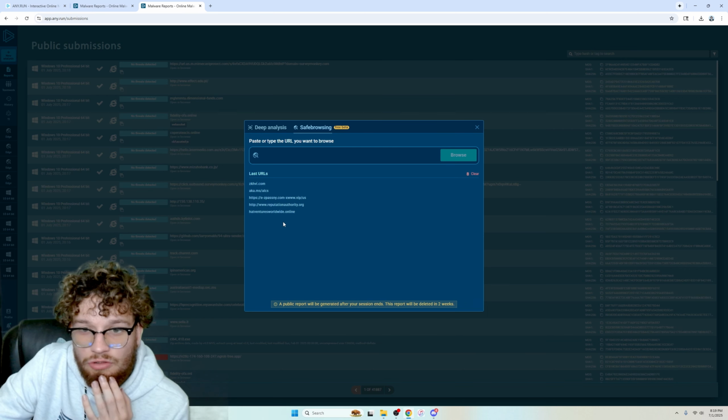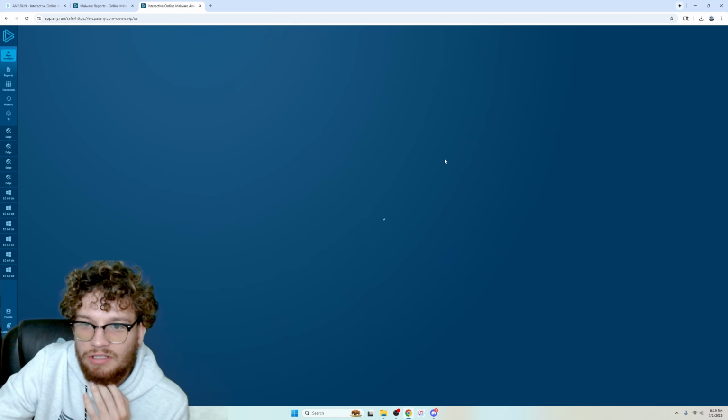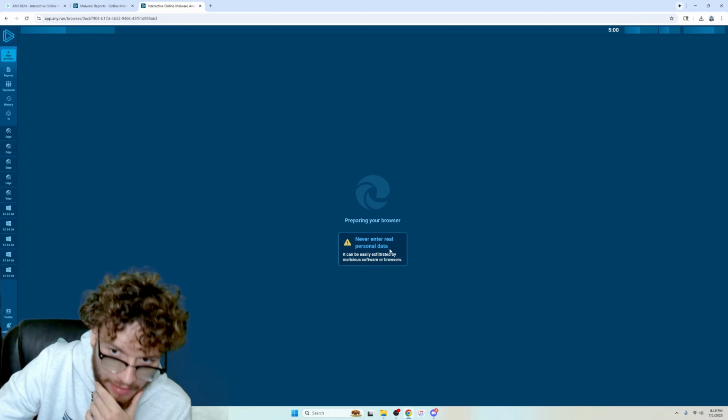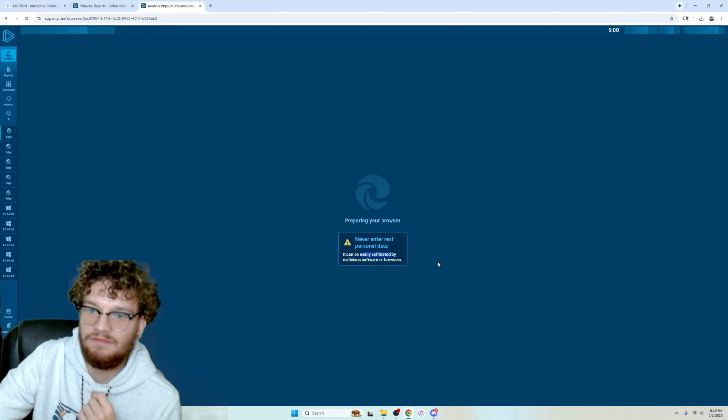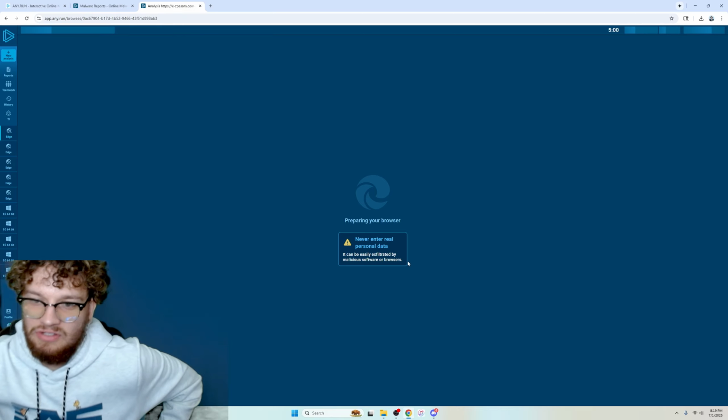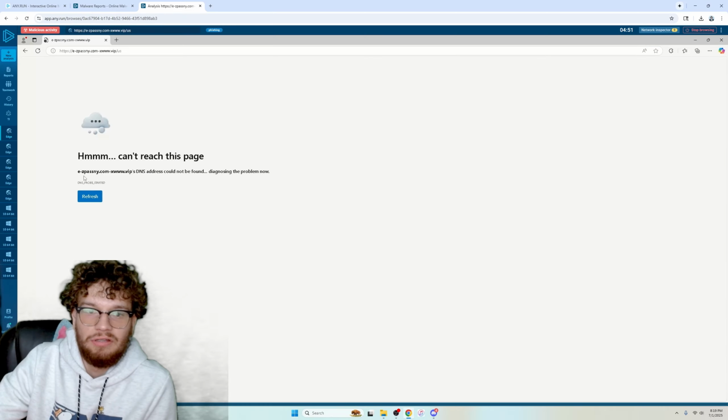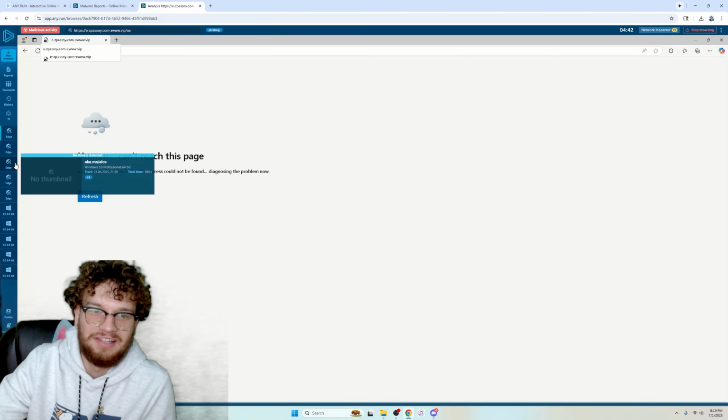Let's paste a URL that we want to browse here, and luckily I've already done this before, so we just click this right here and then we click browse. And we're preparing our browser. Like I said, never enter personal real data because it can be easily extracted by the threat actors. So we're just waiting here for a bit. But look at that, the DNS domain name server address could not be found. So they tried that domain, but right off the bat it already says malicious activity.